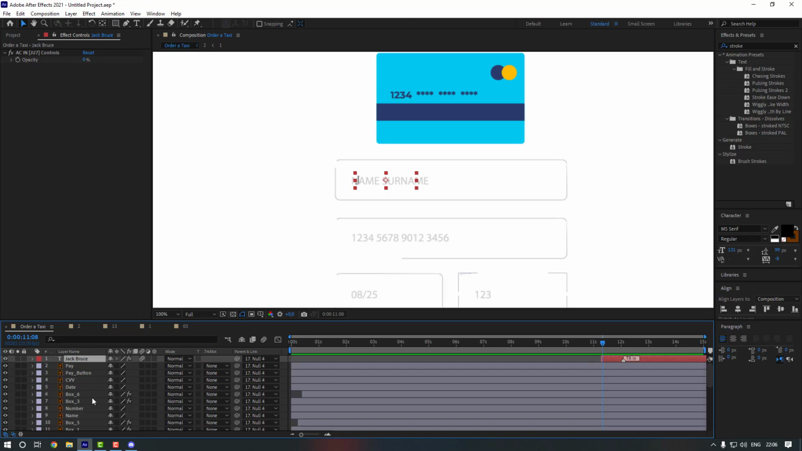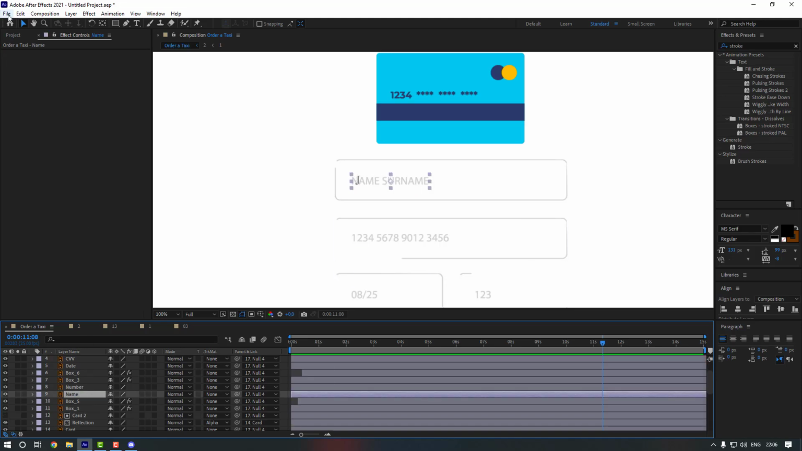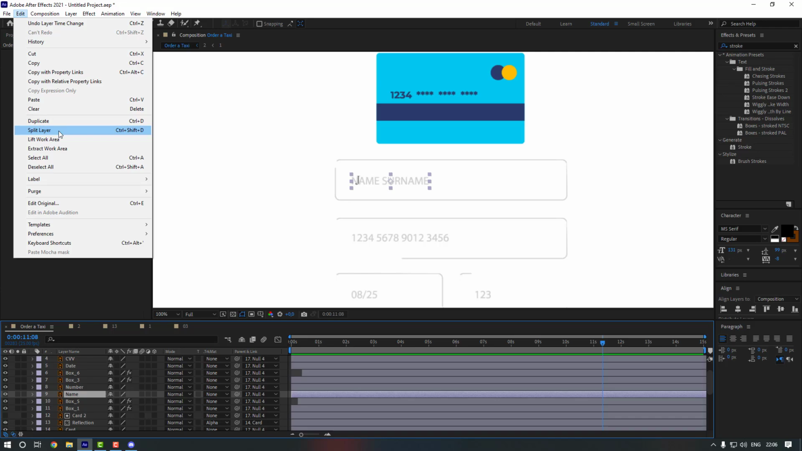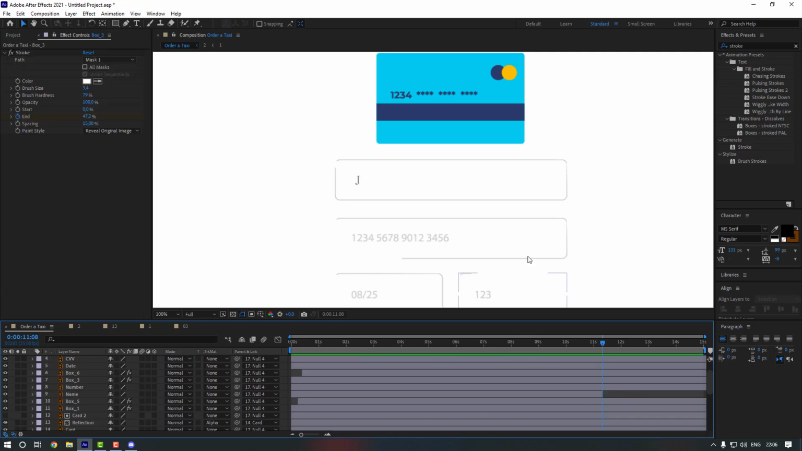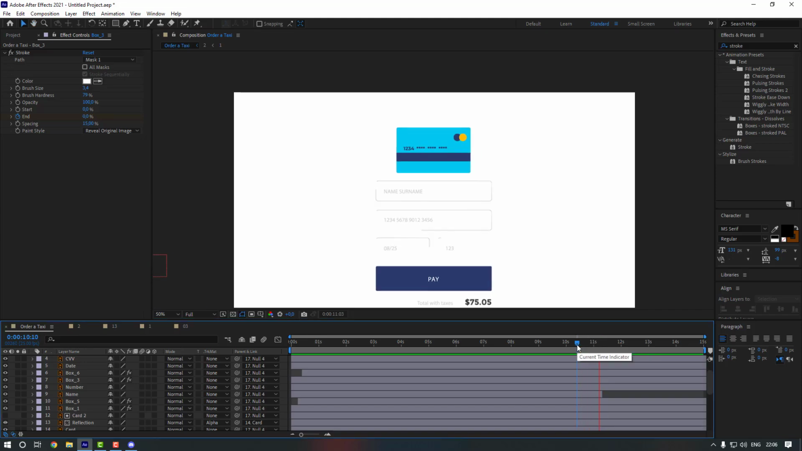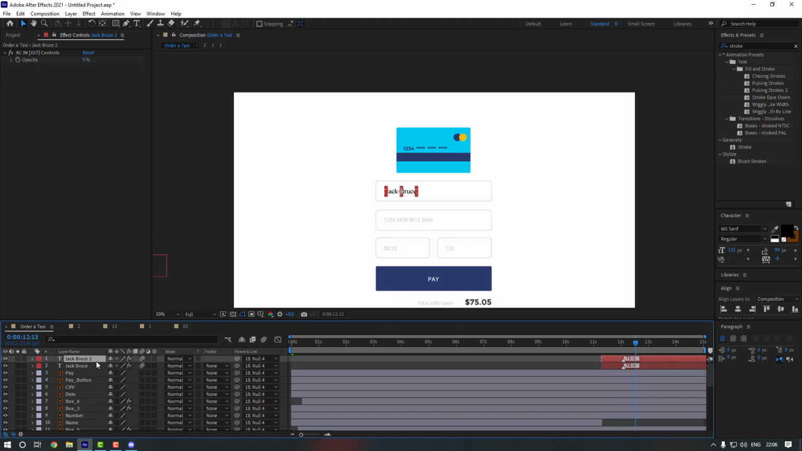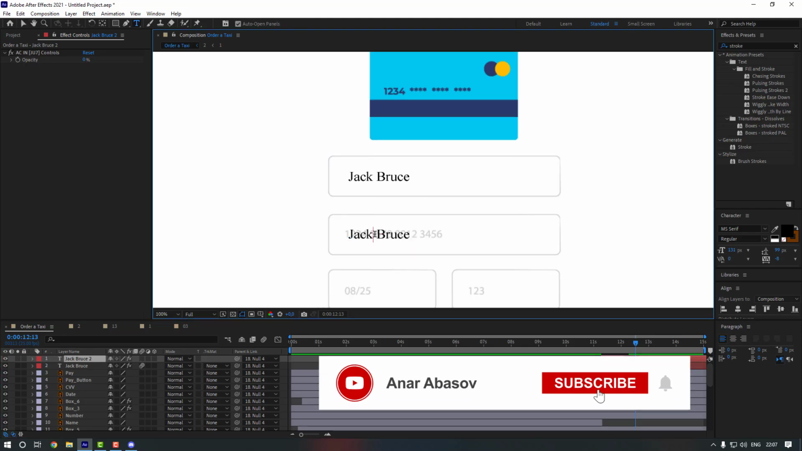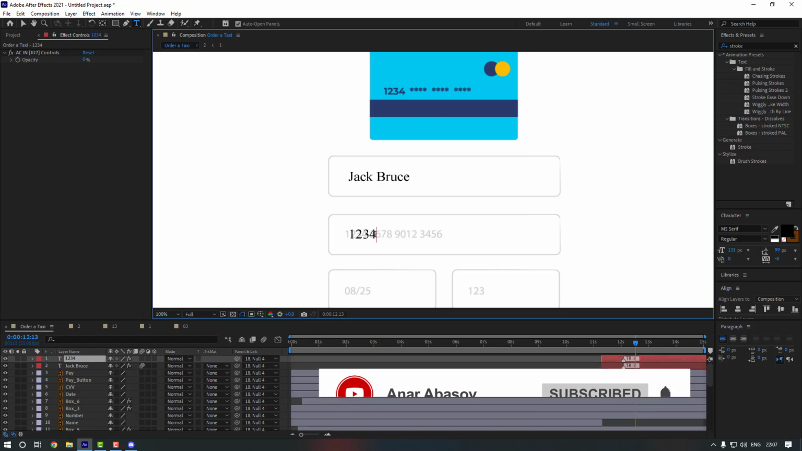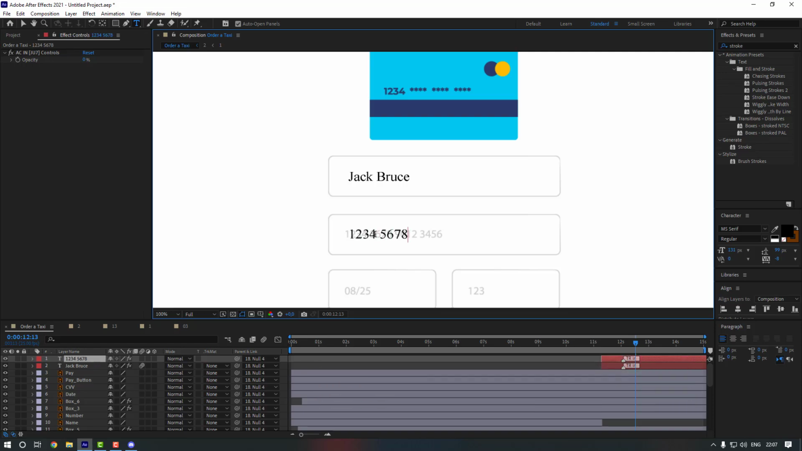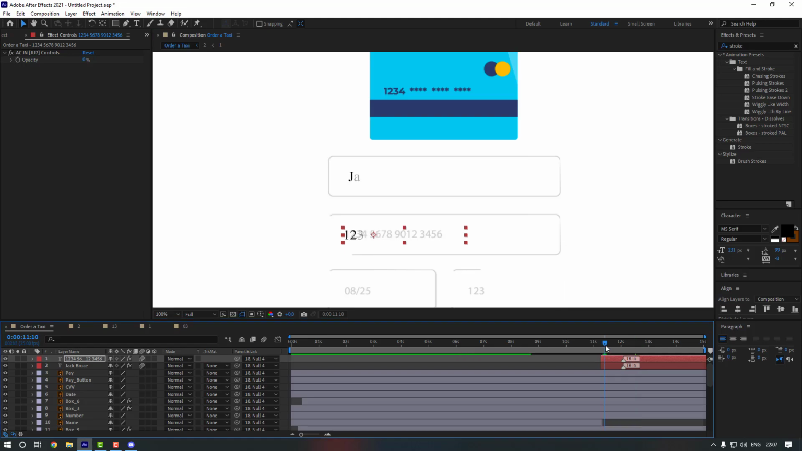Okay, and now let's select the name layer and let's go to edit and click to split layer, or you can press Ctrl Shift D. Now let's delete it. Let's see the timing. Okay, and select this text. Let's press Ctrl D and let's move it to the down and press Ctrl T. Let's select this text and let's write the code like this. Okay, now go to selection tool and let's move it to here somewhere. Now let's see the timing as well.